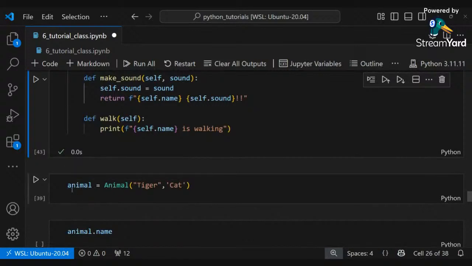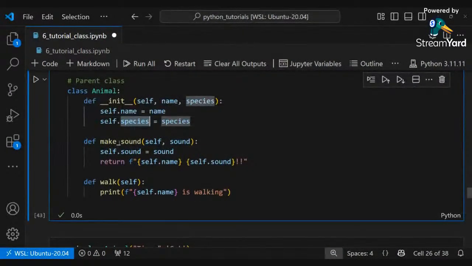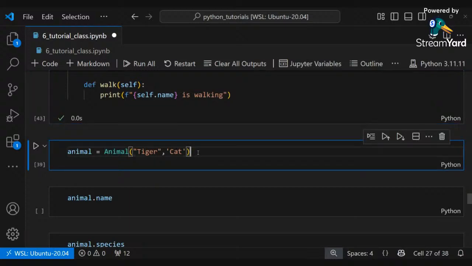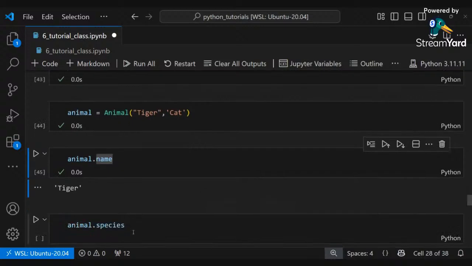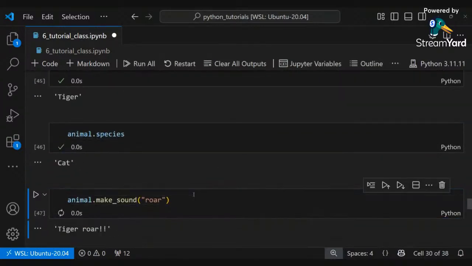I just told you guys that when your name is an attribute, don't give the parameter inside the same name as it. So Animal, tiger, cat. We run this. And then what is the name of the animal? It's a tiger. What is the species of the animal? It's a cat. What sound does a tiger make?